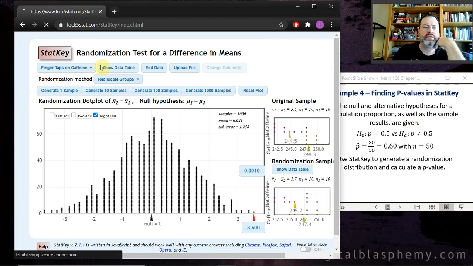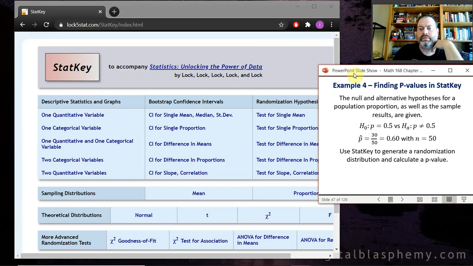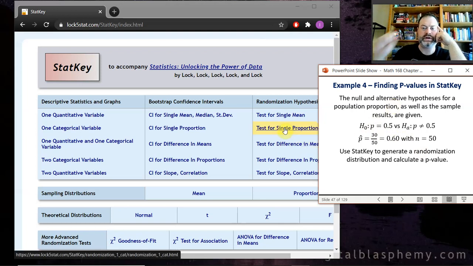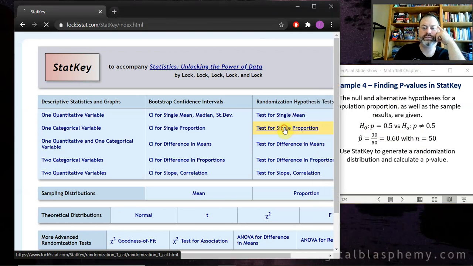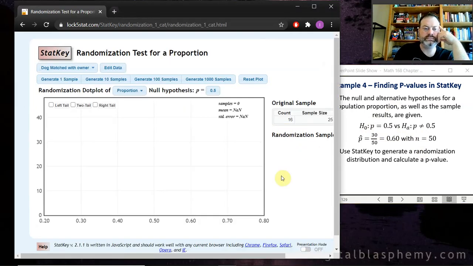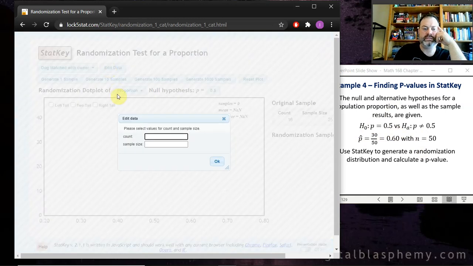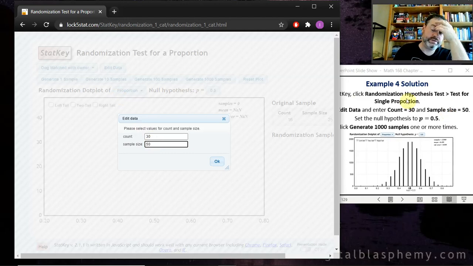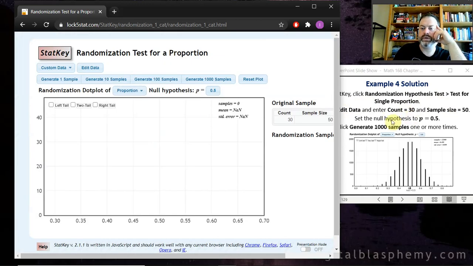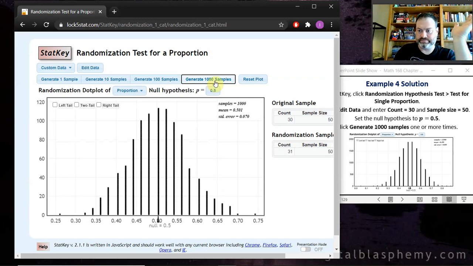All right, so for example 4, notice we have a single proportion here, and we're given hypotheses. So we're going to do a randomization test for a single proportion. Now you have to edit the data. So 30, 50. That's all given here, right? The step-by-step part is given here. Change the null hypothesis p equals 0.5. It already happens to be p equals 0.5. That's a coincidence. Generate 1,000 samples. You can do it as much as you want. I'll do 10,000.